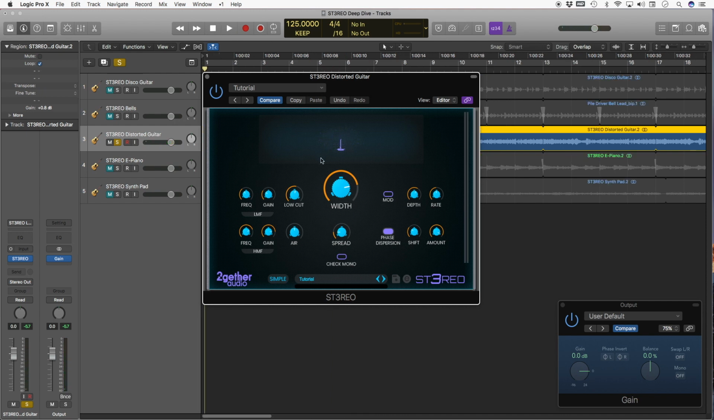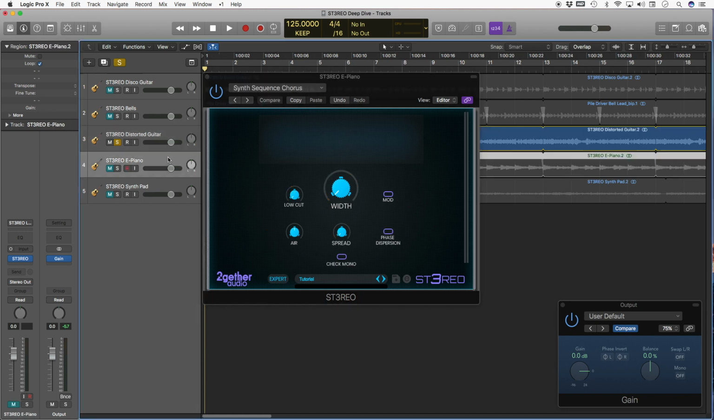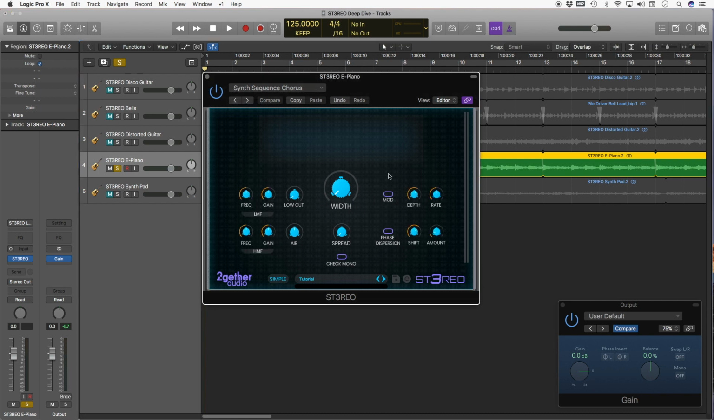Now let's test the mod function on an electric piano track. This allows for creation of chorusing, flanging and vibrato effects depending on the settings of the depth, rate and the original spread of stereo. This is a dual stage effect, mono plus stereo, so some of the effect is retained even if the track is monoed. We'll get to this at the end of the video.